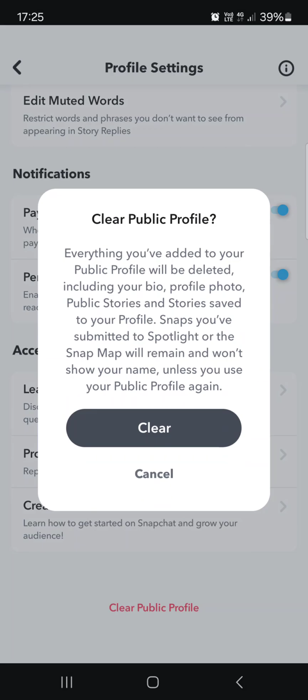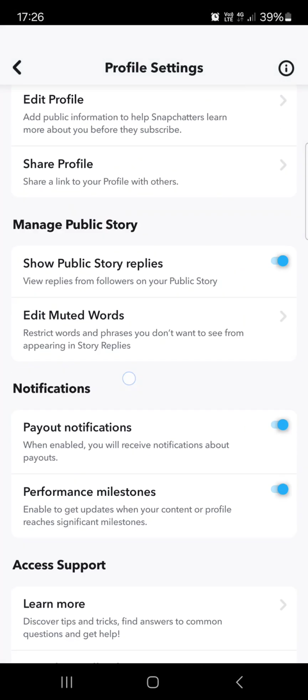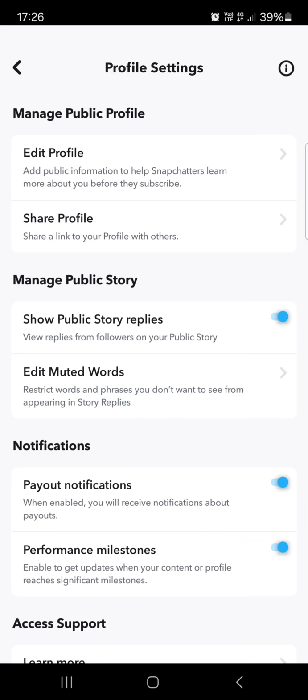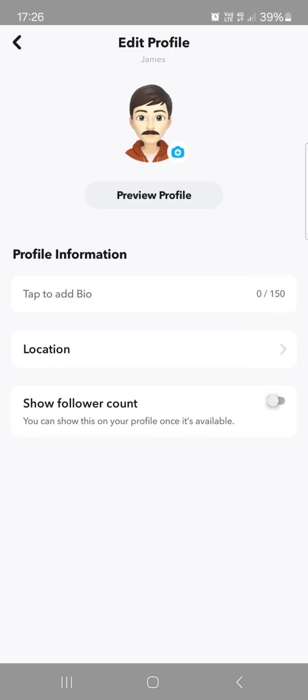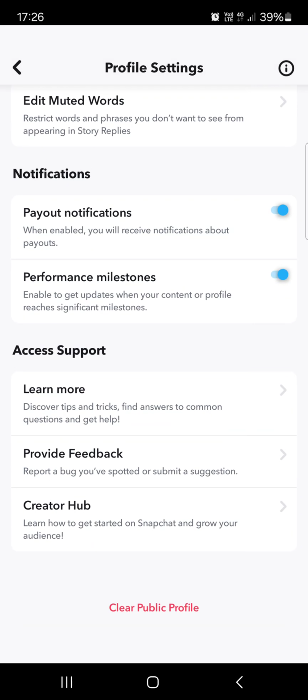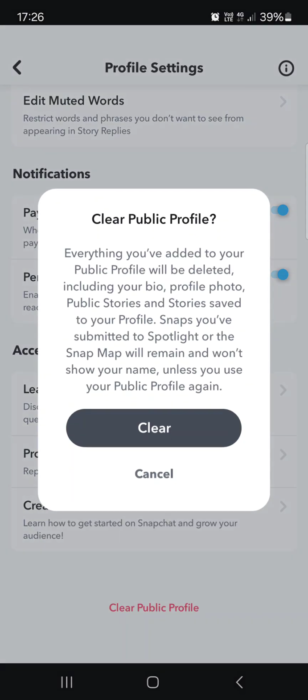Here it is going to prompt us if we are sure about this thing, and we can tap on clear to continue or cancel if you're not sure. So it's just that simple. It will erase all the things that we have done to our public profile, and whatever content we try to collaborate with to the app.